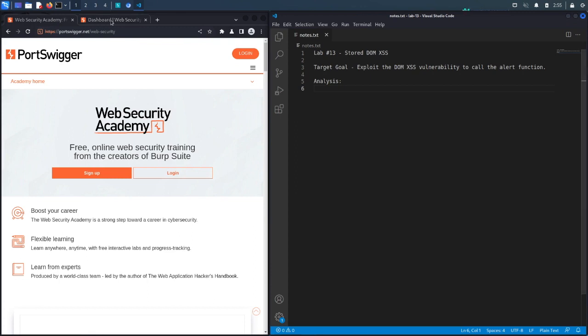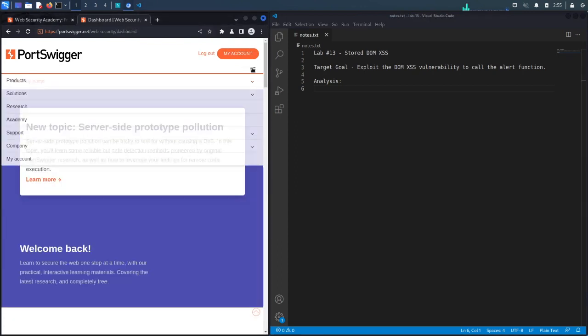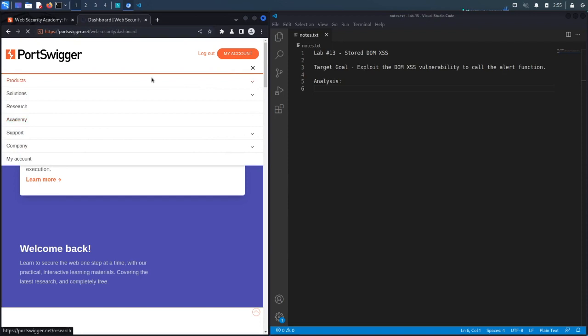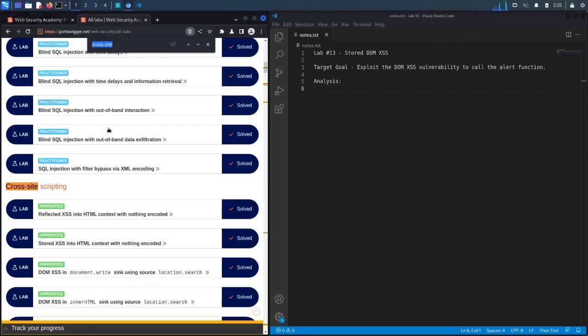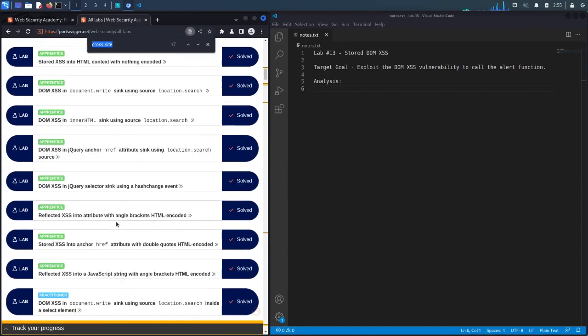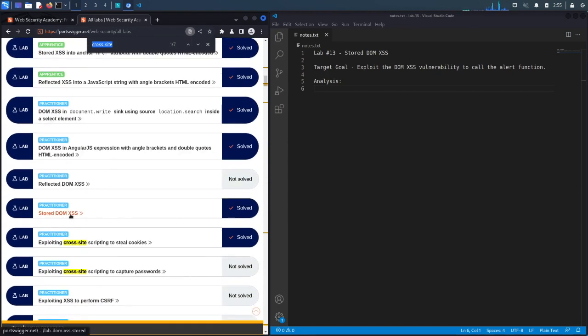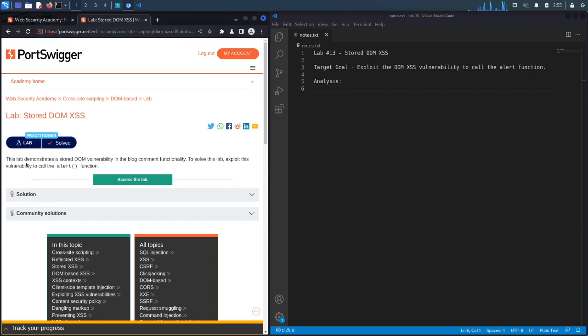I already have an account and I am logged in, so to access the exercise, I'm going to click on Academy. Select all labs, do a search on cross-site scripting labs and go to lab number 13 titled Stored DOM XSS. All right, let's get started.